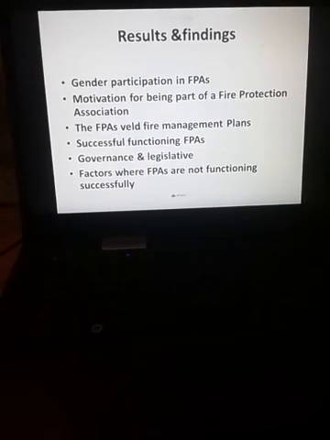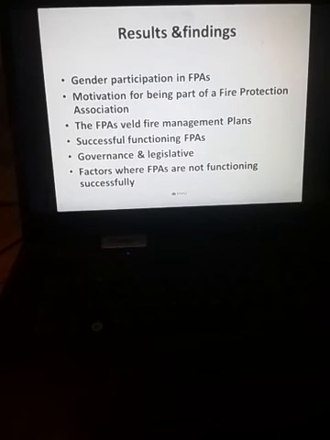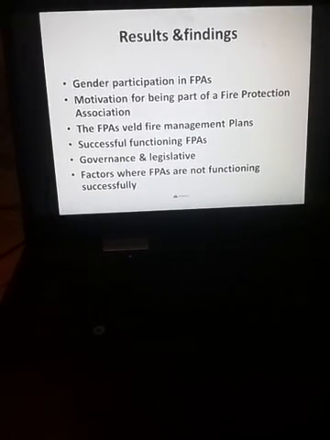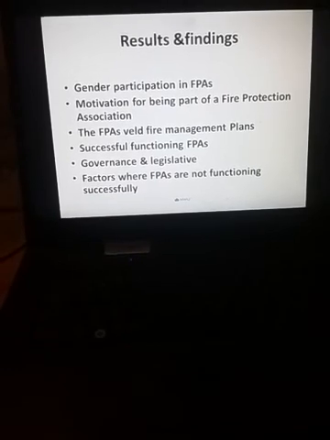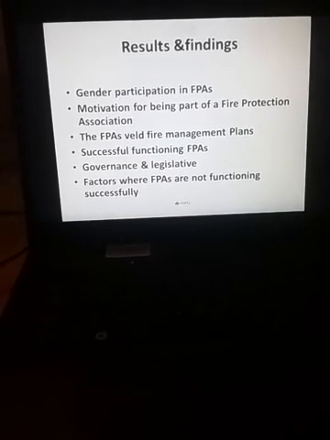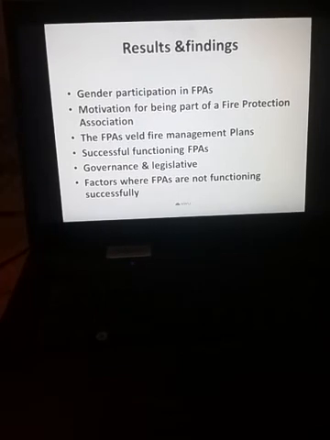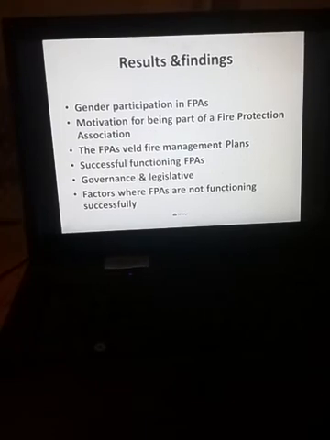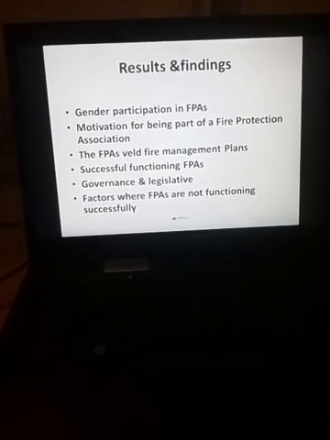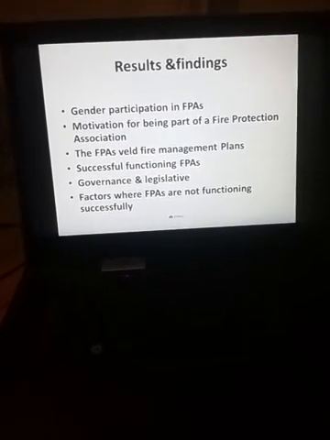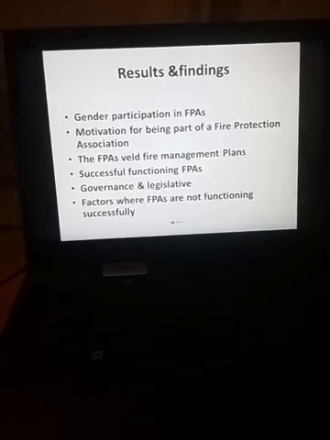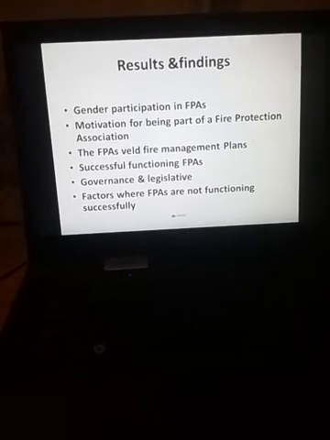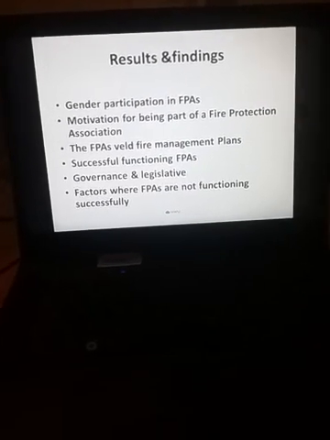However, participants stated that government never informed them that there would be no support during the formation processes. Factors where FPAs are not functioning successfully. Participants stated that volunteering is an emotional and value-based activity which needs support, both internal and external. Literature indicates that communication strategies affect volunteers by enabling volunteers to be optimally matched with the organizations.